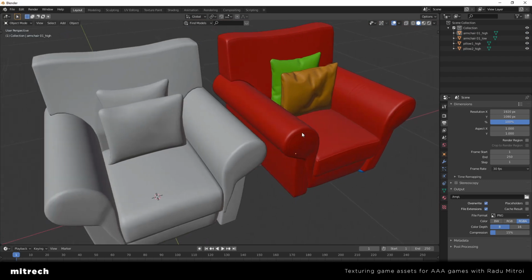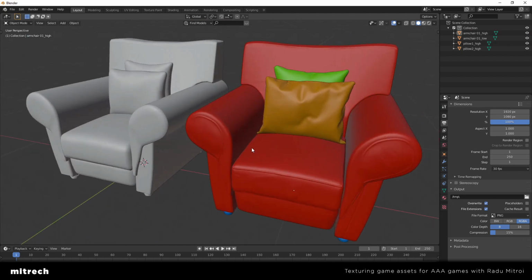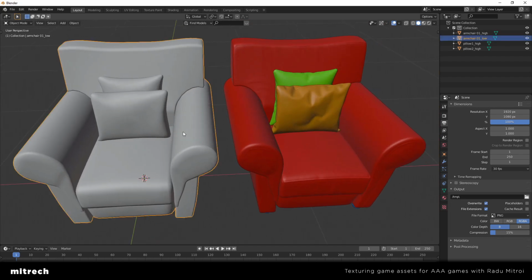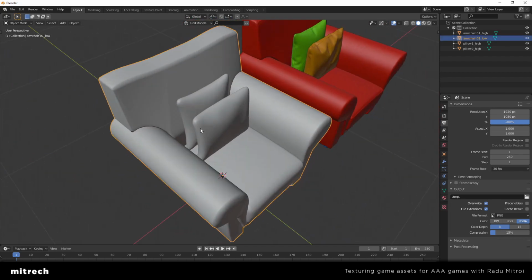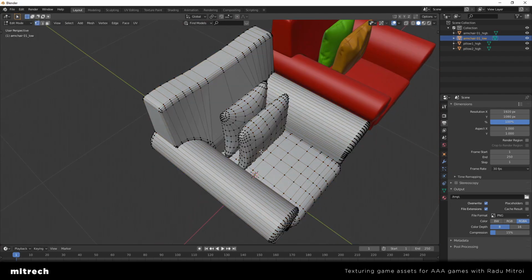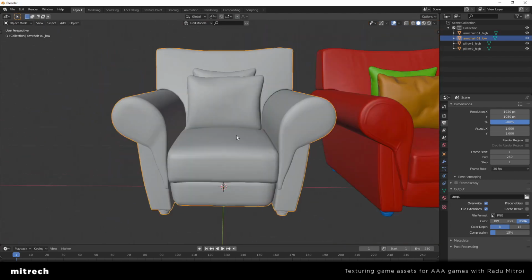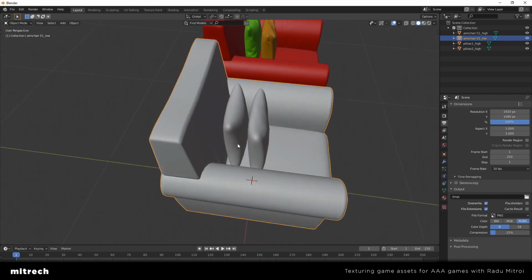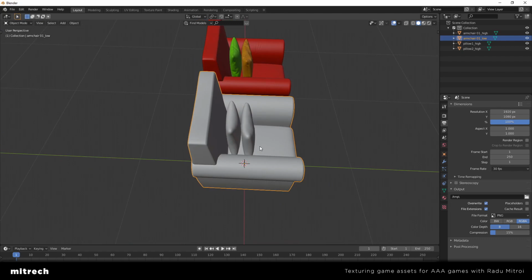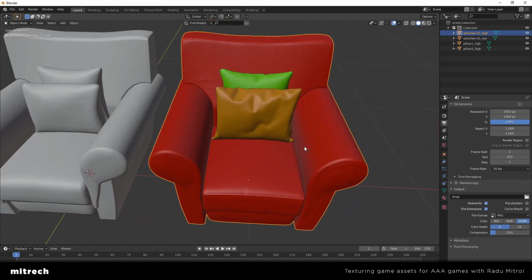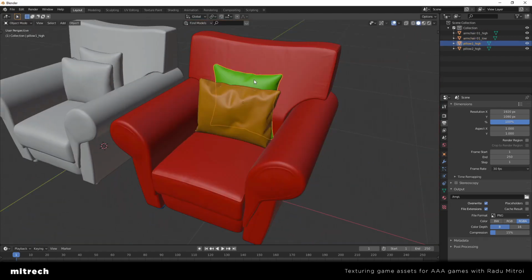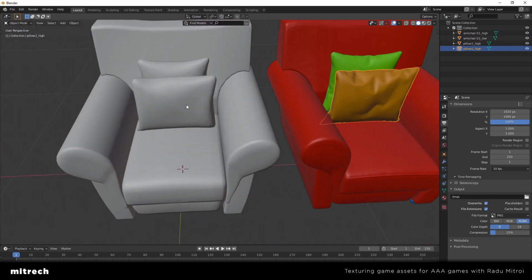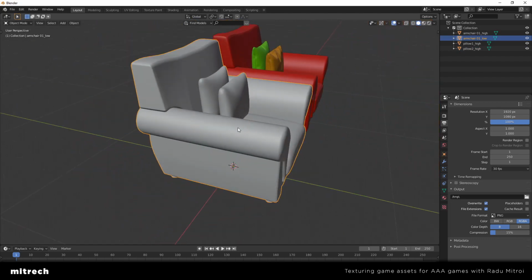Now, what we can do to make that happen is the following thing. Now, you see this is a single mesh, so everything is under this mesh, and what we want to do is basically separate all the components of this object. So you can see here we have the armchair and we have the two pillows individually, and we want to do the same thing for this guy right here.